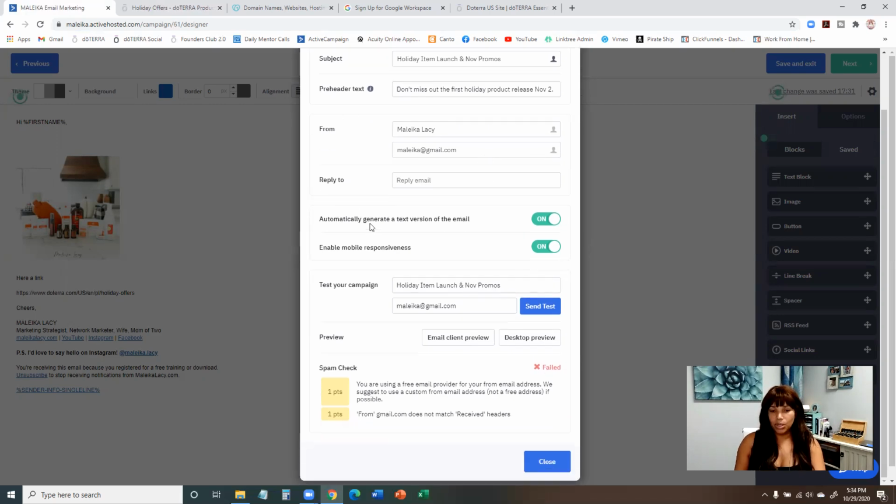hello@malikalacey.com. And you'll notice if we come all the way down here, there's this spam check, which is really awesome, because if there are certain words or formats that trigger the email to go into spam, ActiveCampaign is going to tell you that right here, and you're going to get a chance to fix that so that people actually get your emails. That's so cool. I love that they have this there. What it's telling me is that when you use a free email provider address, it's going to give me a point towards spam.